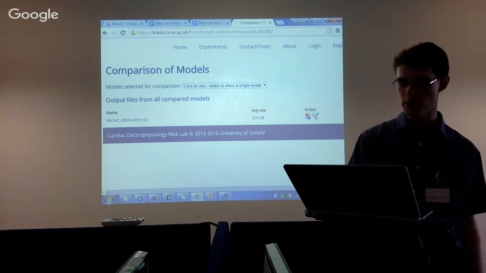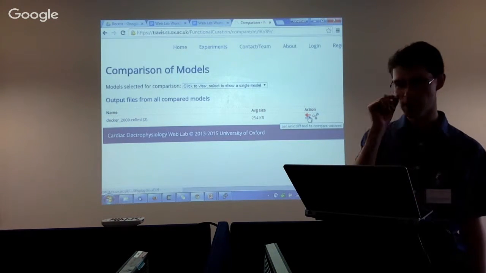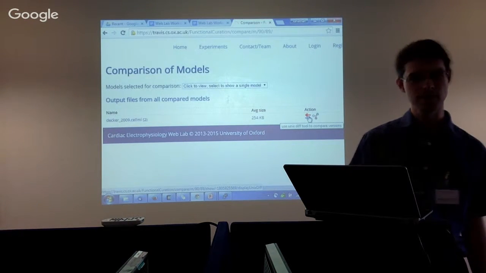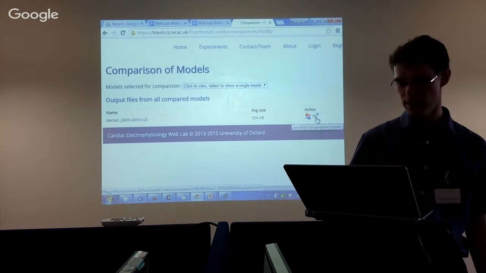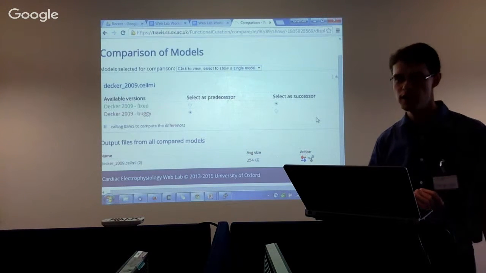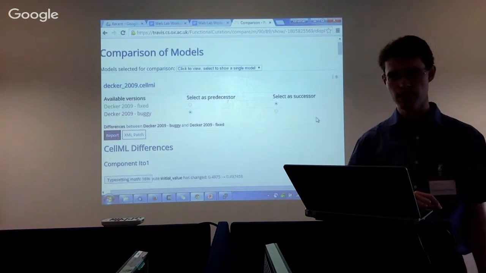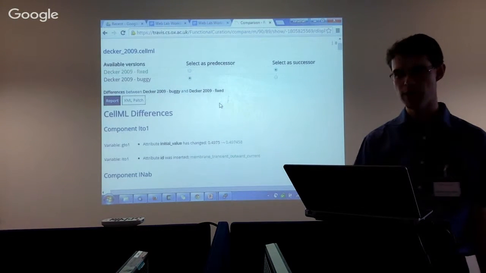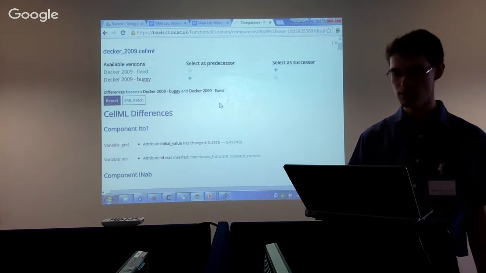And there are two different ways in which we can compare those models. We can either do a straight Unix style diff of the raw files, but that's not particularly nice unless you like looking at XML. So there's a tool from Martin Scharm at Rostock that will compare models at a structural level. So we can use that tool running in Germany to look at how the mathematics has changed between the two versions of the model.